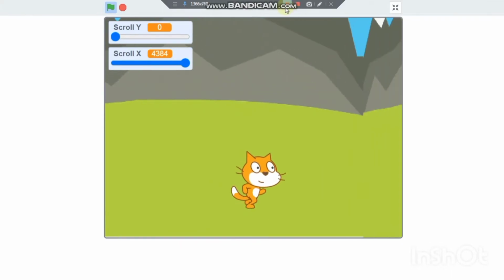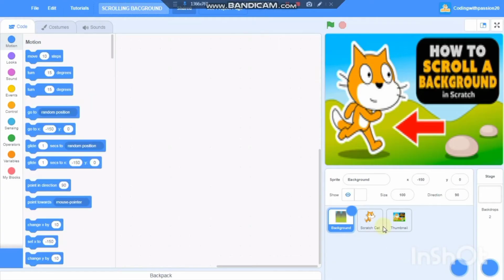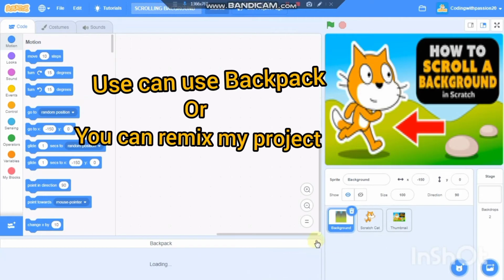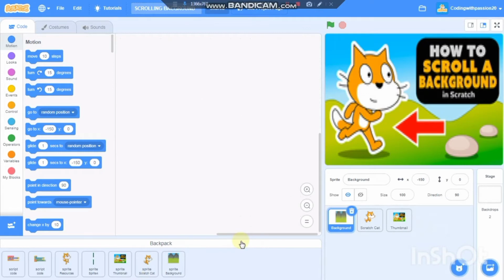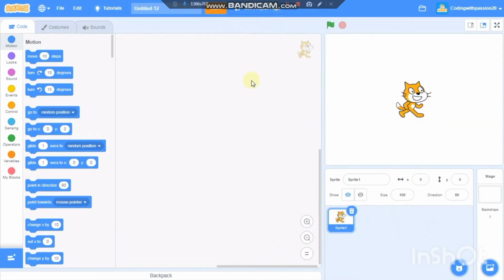So let's start. I have shared a project on Scratch, and the link is in the description. You can simply copy the sprite. Click on the see inside option, and after that, using a backpack, you can copy this. I have already copied the sprite, the background, and a thumbnail also. You can also save to your computer and then upload from there. So let's get scratching.